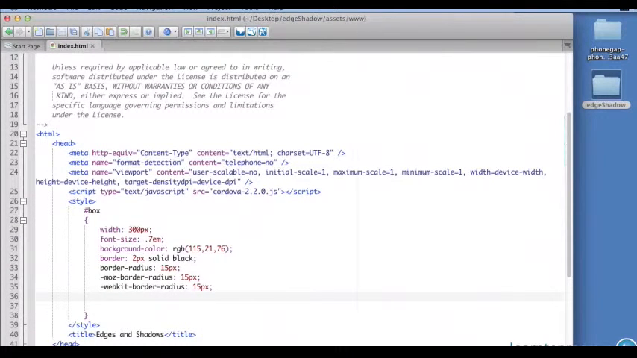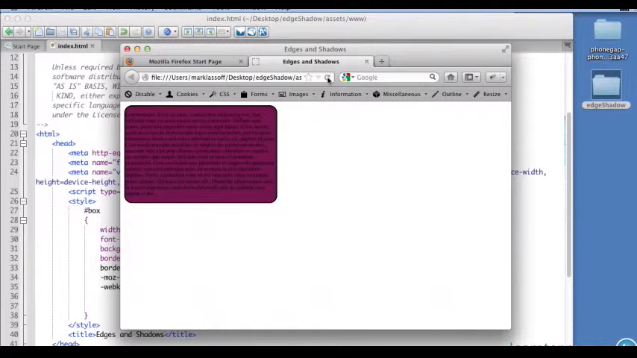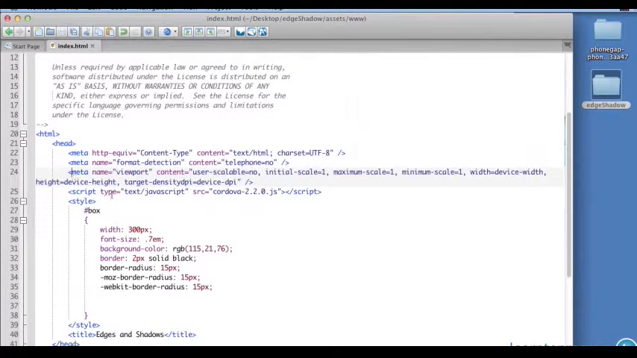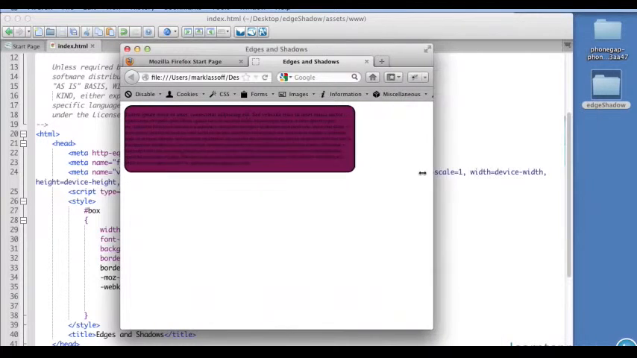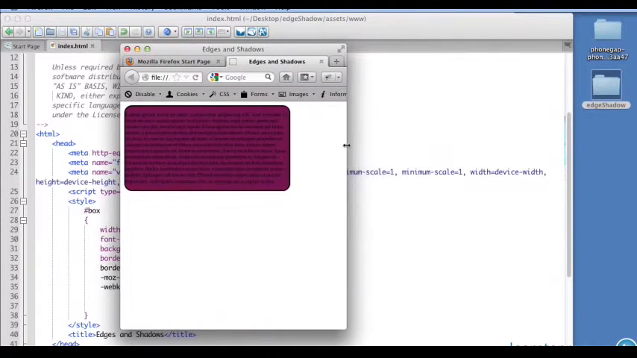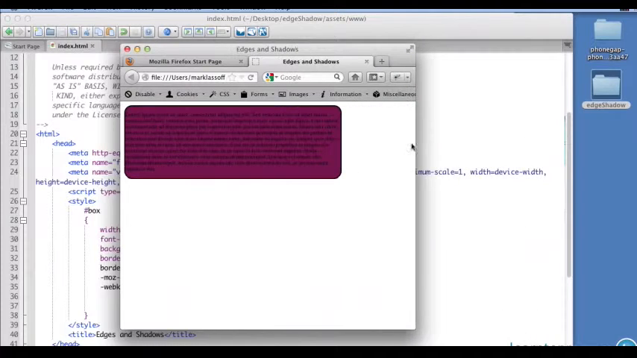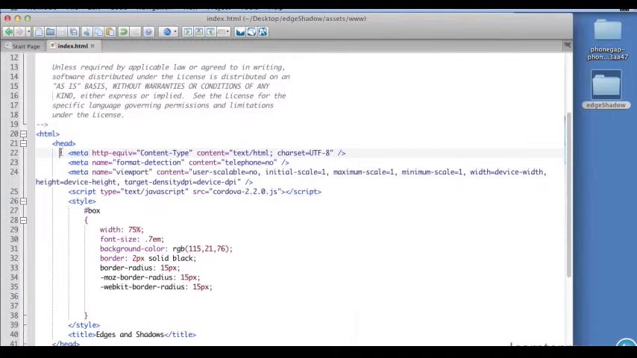All right, so now, obviously, it's going to look the same in our desktop browser. Now, the only thing I'm going to do is change the width from 300 pixels to 75%. Obviously, this will have an effect in this browser. But in a mobile device, this would not be variable because a mobile device only has a single width in our application. All right, so we've got our index.